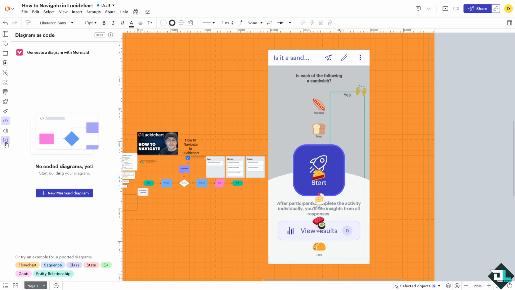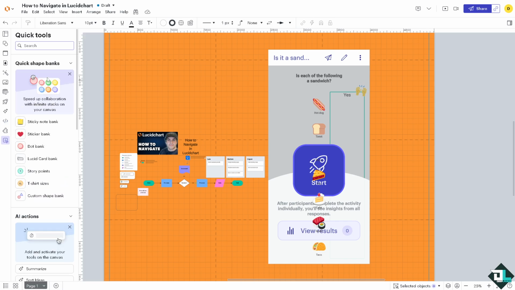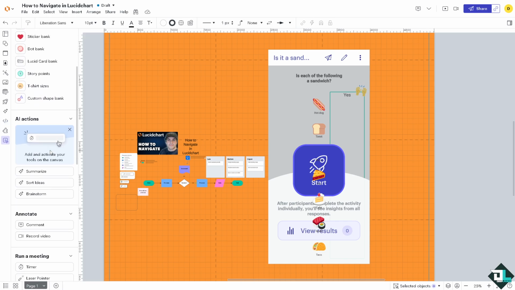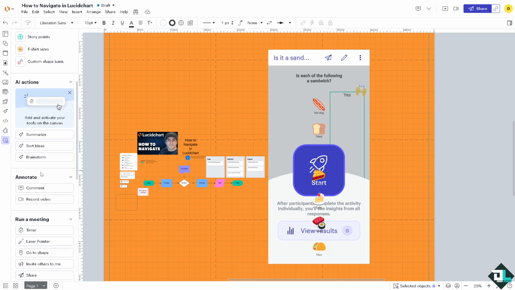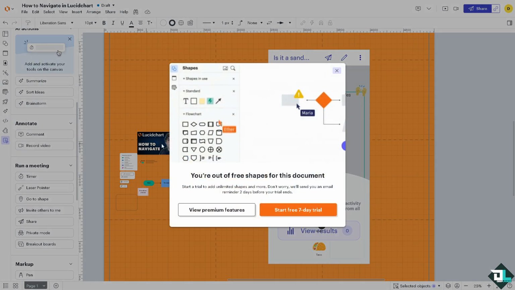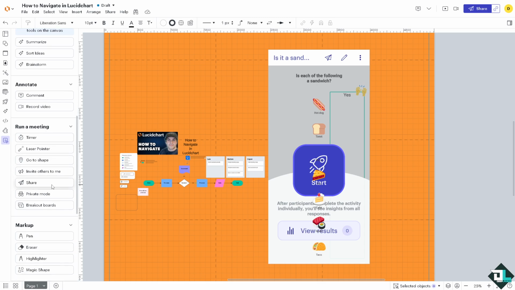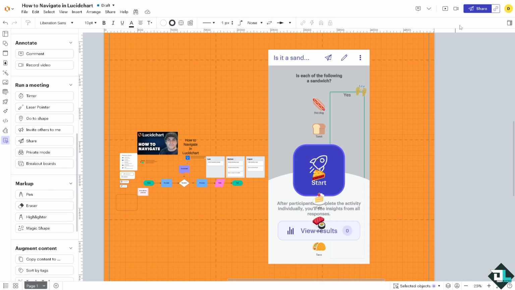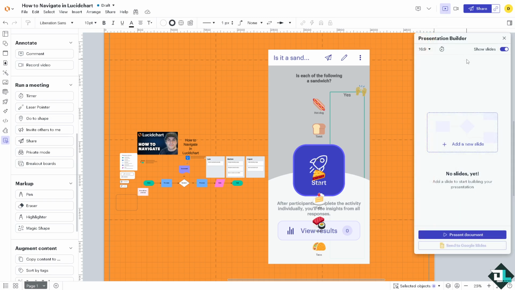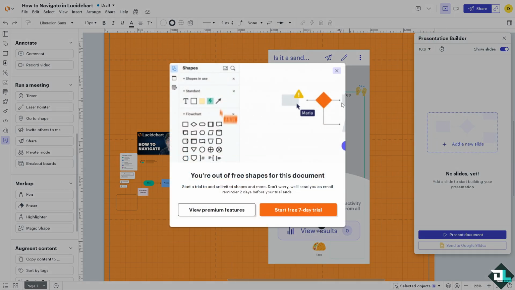The last part is going to be the quick tools wherein you can put in the quick shape banks, dot banks, AI actions, brainstorm, summarize, annotate. You can also have an option for recording video, but that requires, say, a premium plan. On the upper right corner, you have the option to create a presentation builder. Just click the add a new slide, but that requires a premium feature as well.